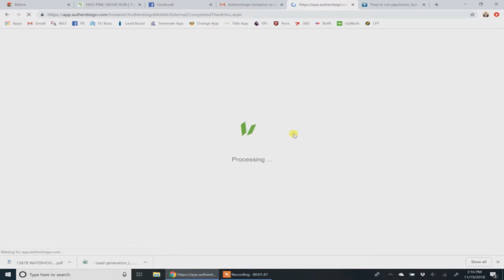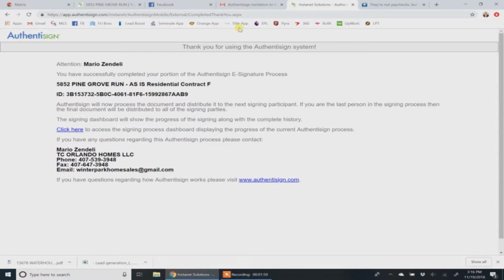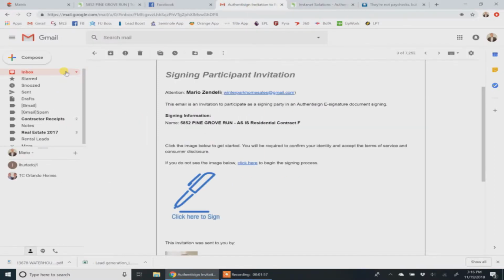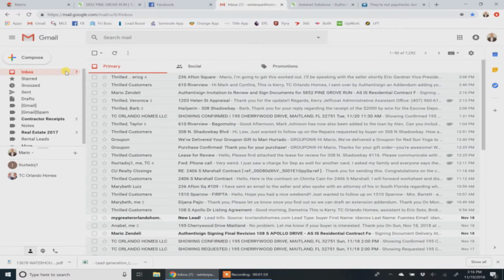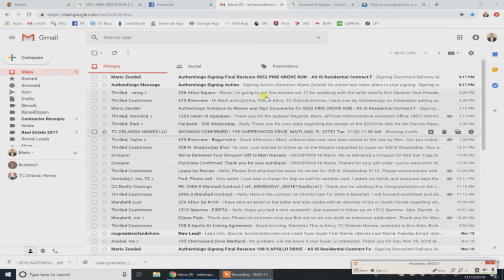As soon as you click on that, it gives you a little notification saying thank you very much. And then once you go back into your email, it'll also send you and your realtor a notification that something on the signing has taken place. Back to the email, you'll see that we received a notification saying that somebody signed something in that document. There was only one participant signing, so that's why we received the final document here up top.